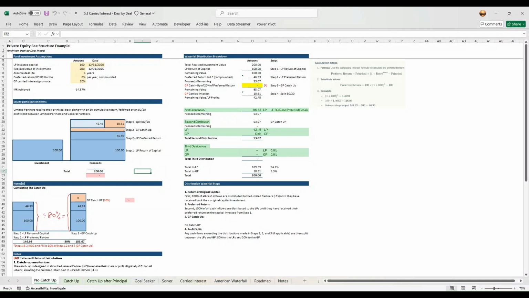So now we have covered the 3 deal by deal models. Before we move to our whole fund model, I would like to build a bridge between the two types of models. So we will open our no catch-up model a little bit more. We still have the same assumption.